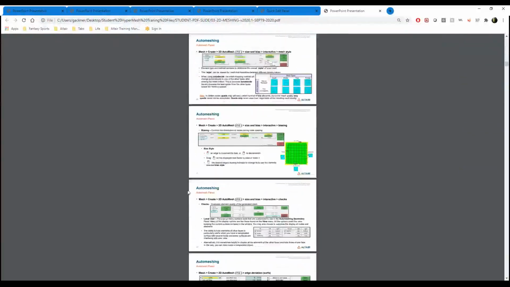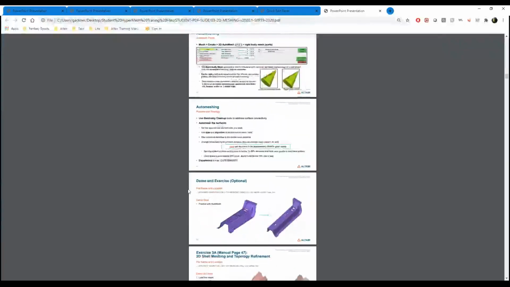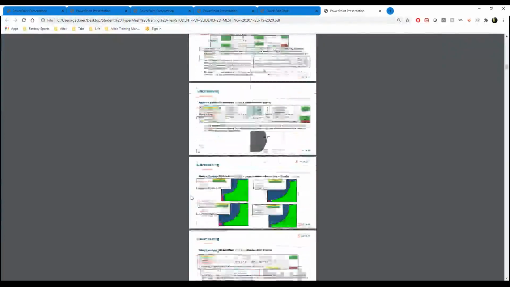So I'm going to steal a slideshow for a moment. I'm going to scroll down in here, find the correct slide that calls this out. Pardon me.